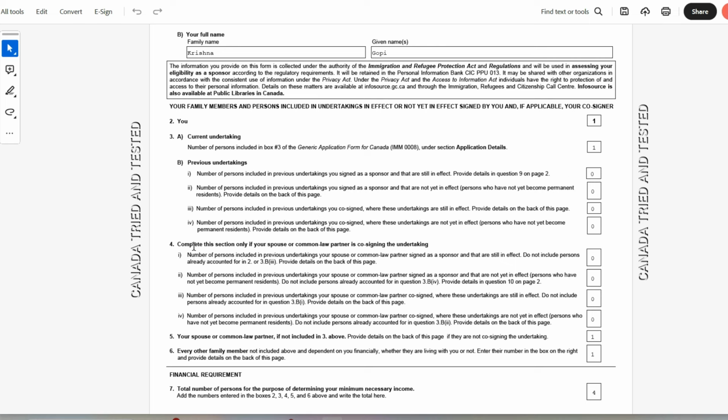Then the next part is complete this section only if your spouse or common law partner is co-signing the undertaking. So if you don't have a co-signer, then you don't have to fill this part, the section 4. And if you have your spouse or the co-signer, in case he or she has taken any undertaking, that detail will get filled. So you can go through each one.